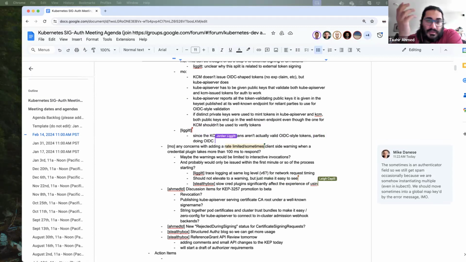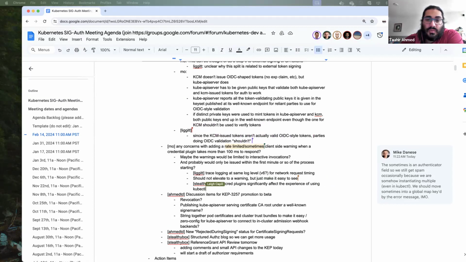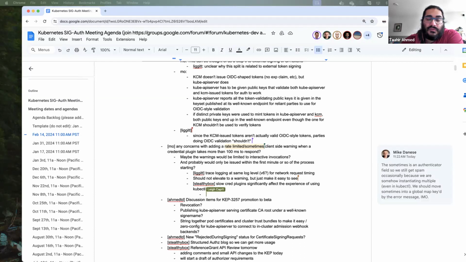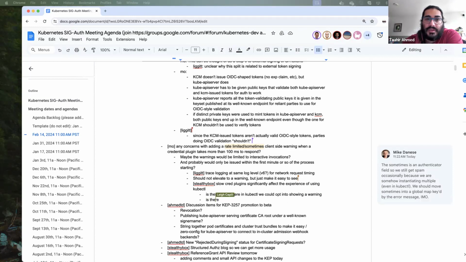Basically, revocation. Do we want to have some sort of standardized way for signer implementations to communicate revocation information for certificates issued from the roots that correspond to the public keys in the cluster trust bundle? Then there are some other ones around, hey, today we published some stuff in config maps, right? Like the Kube API server.